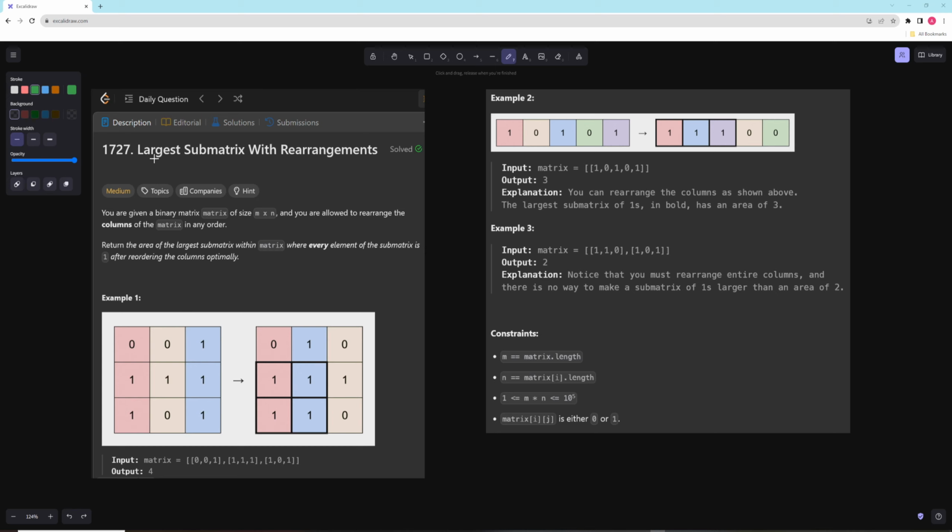In this problem, we're going to be working on largest submatrix with rearrangements. In the problem, you're given a binary matrix of size m times n, and you're allowed to rearrange the columns of the matrix in any order. Return the area of the largest submatrix within the matrix where every element of the submatrix is 1 after you reorder the columns optimally. So you're allowed to move the columns around.